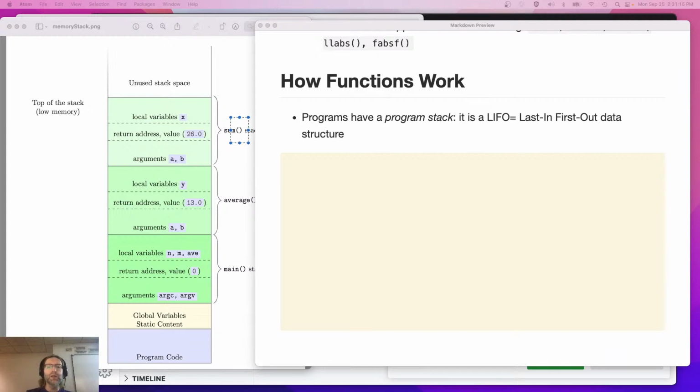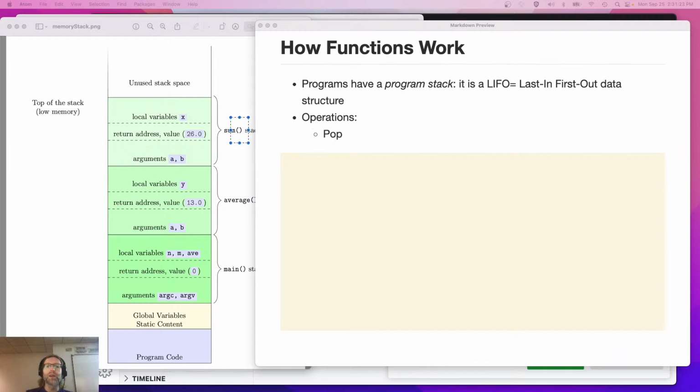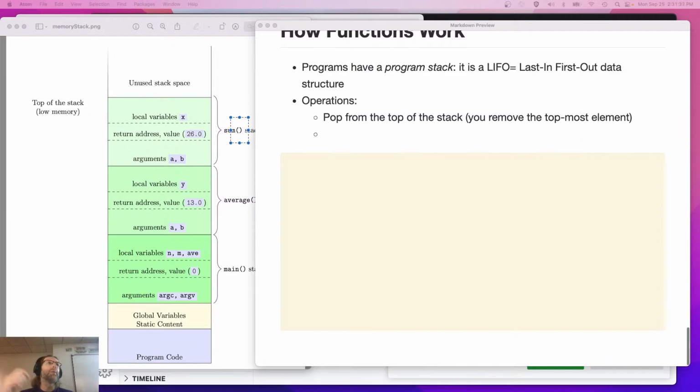So the basic operations are that you pop from the top of the stack, right? This is that you remove the topmost element. Or if you're going to put a dish on top of the stack, you don't shove it in between, you put it on the top, and that's called pushing. You push an element to the top of the stack. Those two basic operations in the stack.